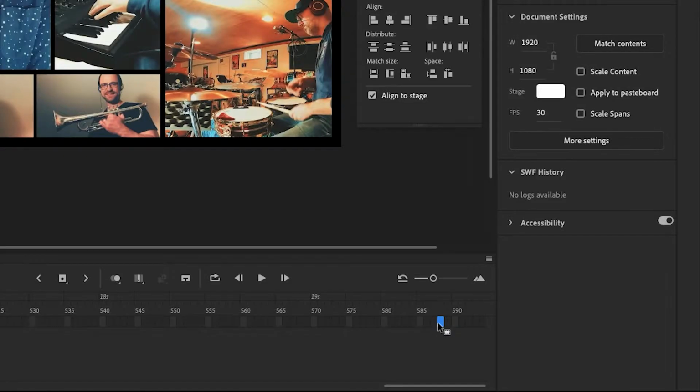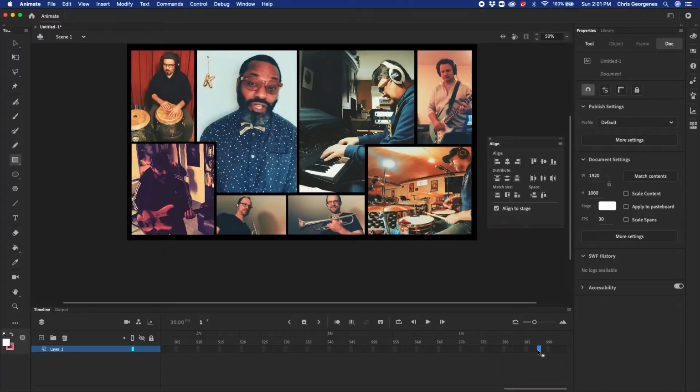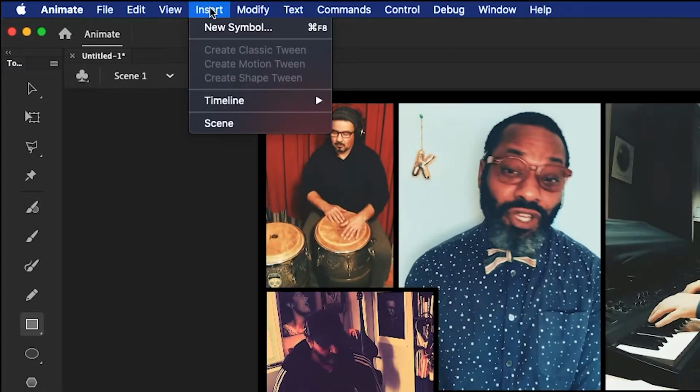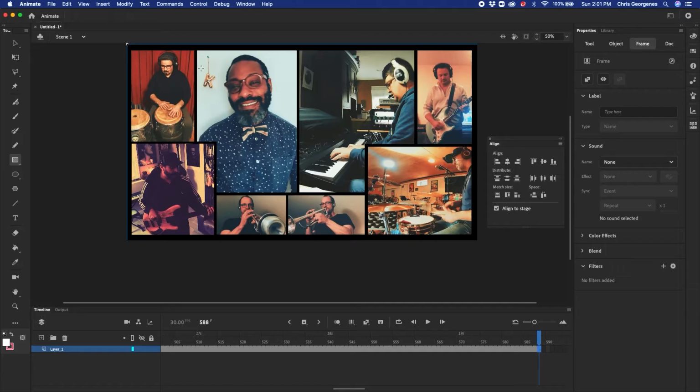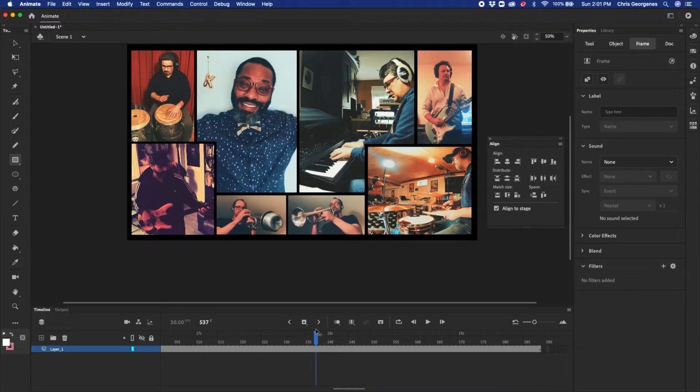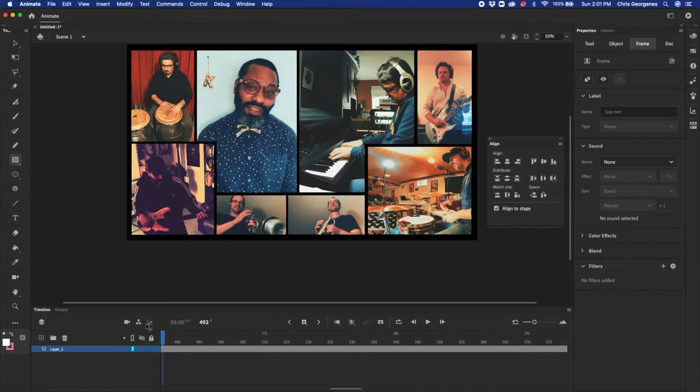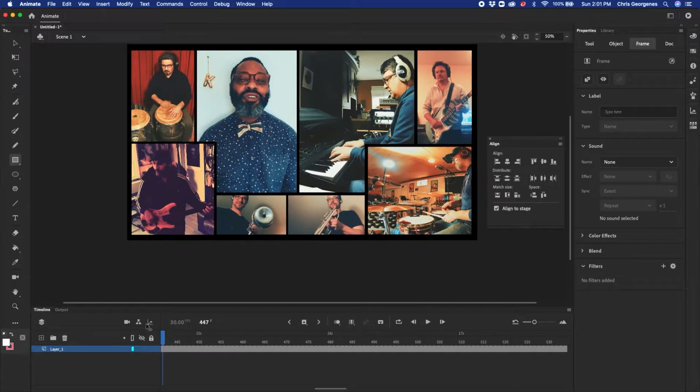So I'm going to scroll down towards the end of the timeline, and what I want to do is insert frames. This will extend the exposure of the video itself. If I click on a frame further down the timeline, I can go to Insert menu, Timeline, and then click on Frame. The keyboard shortcut is F5. Now I can scrub the timeline and see the actual video playing.